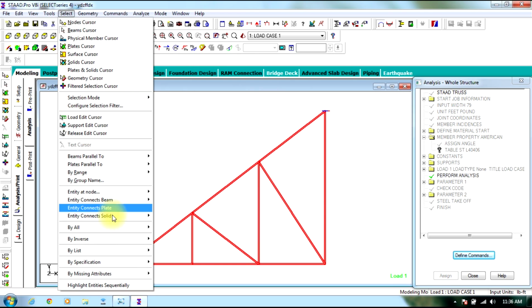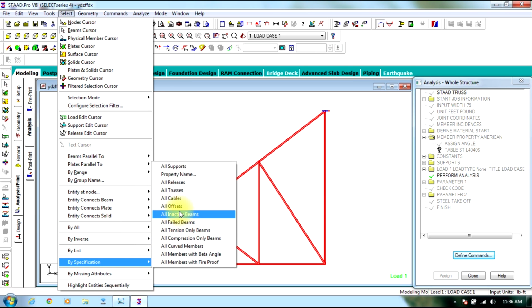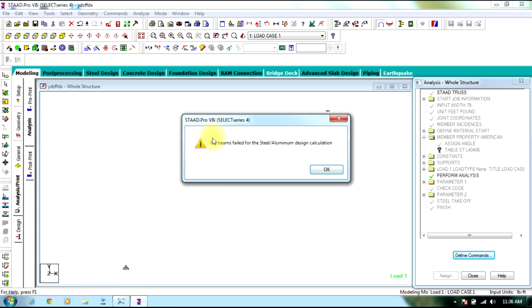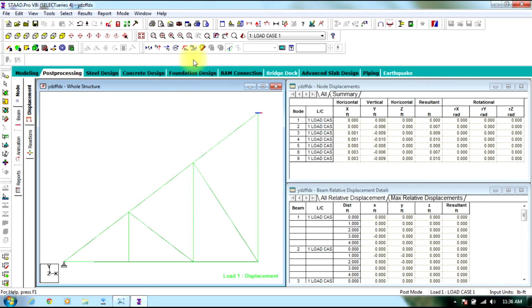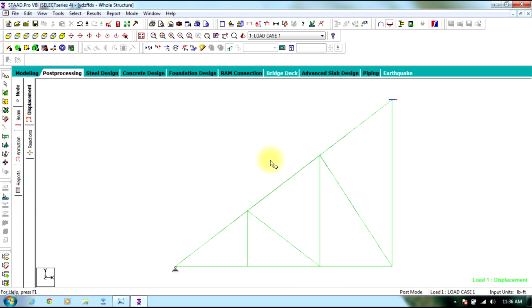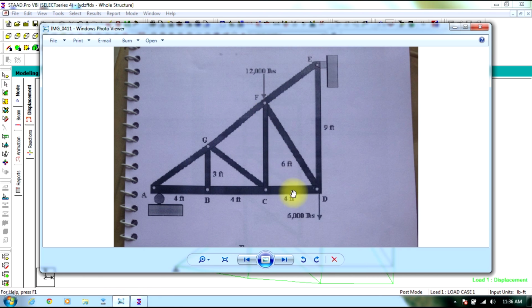Now go to select by specification all failed beams. Since there are no failed beams, you can go to post processing and view the deflection. So you can see the deflection is this way because of the loads acting downwards. So in this way we are done with the top figure.